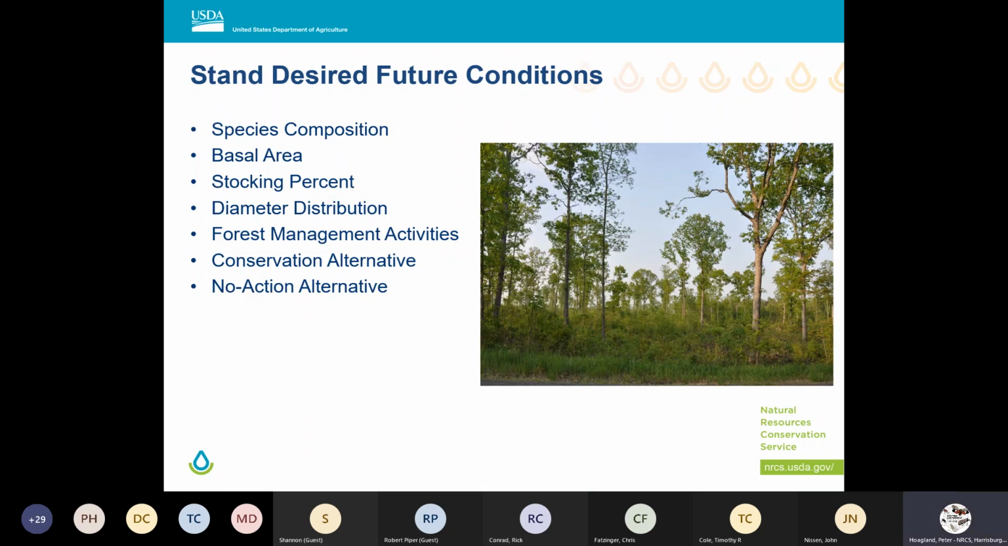So the desired future conditions, this is based on individual stand level. So for each stand, the Forest Management Plan will need to have a desired future condition section and evaluation of the stand. This is based on a 10-year lifespan of the Forest Management Plan. And these are the minimum components that need to be addressed in the desired future conditions section. And you can add more components as necessary to accurately portray the desired future conditions. I want to highlight the forest management activities.